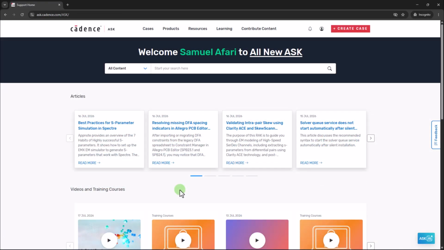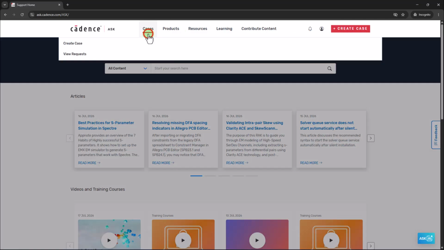Once you're logged into Ask, there are two ways of submitting a case. You can click on the red Create Case button at the top, or you can click on the Cases button on the left and then click on Create Case. In here, you can also click on View Request to view all your previously logged cases. Now let's walk through how to log a case.